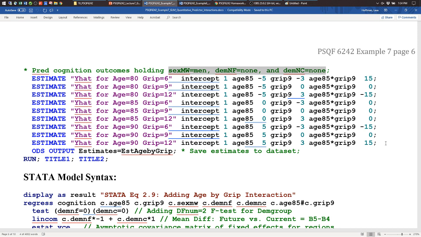Are those variables in these statements? Nope. So what value am I giving them by not including them? 0. So what does it mean to be a 0? It means you're at the reference group for gender, which is men, and the reference group for dementia, which is the none group. Now, why is that reasonable to do?